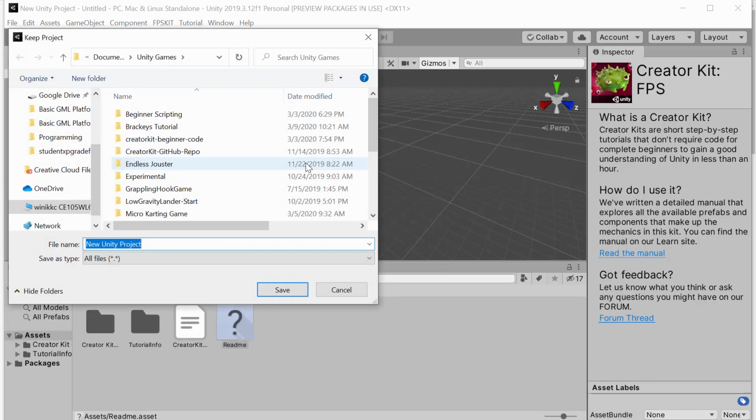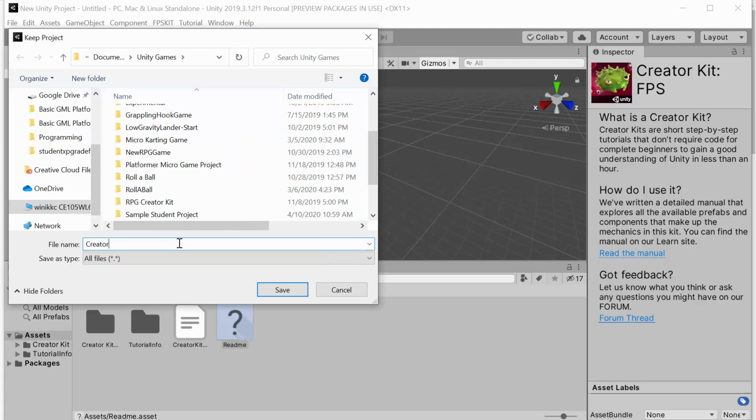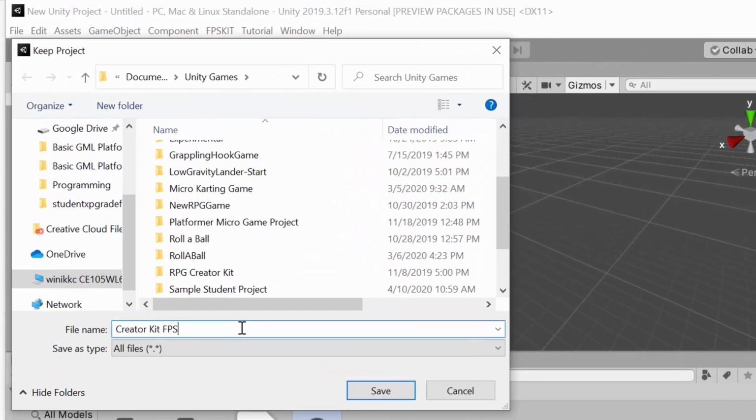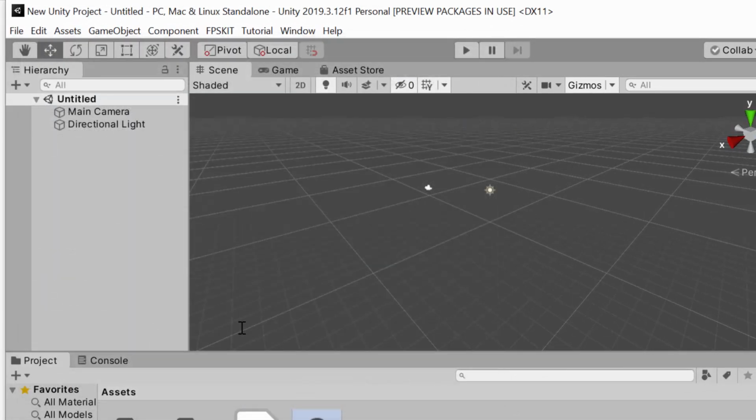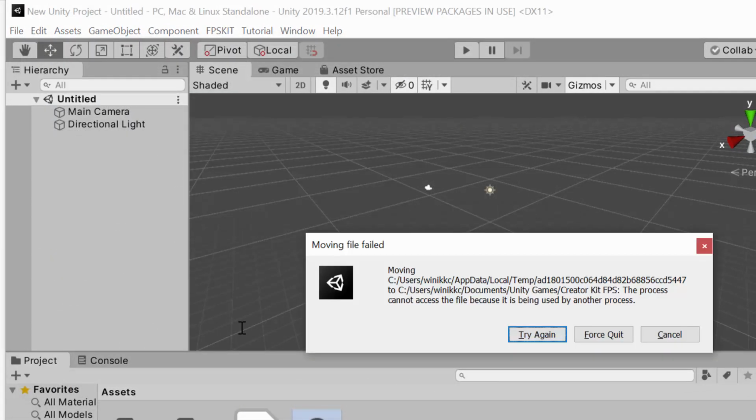Now I get to tell it where I want to keep it. So I've already gone into the folder called Documents Unity Games. And so instead of New Unity Project, notice all the different titles I give it. So we're going to call this Creator Kit FPS. And uh-oh, moving. Process cannot access the file because it's being used by another process. Well, that's just no fun.